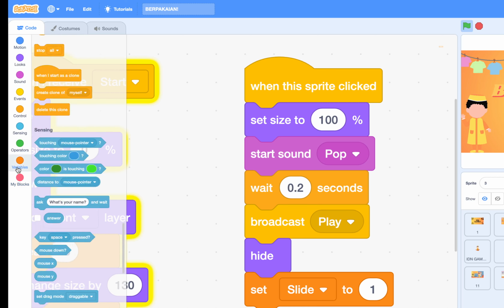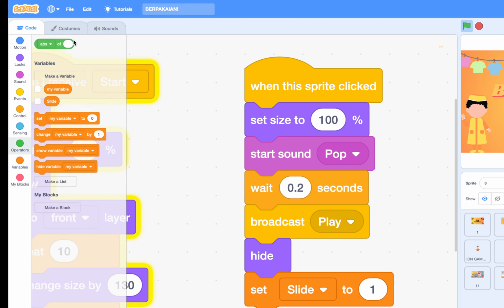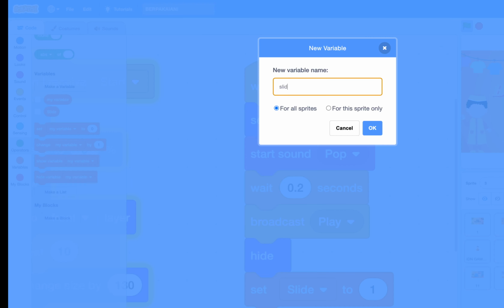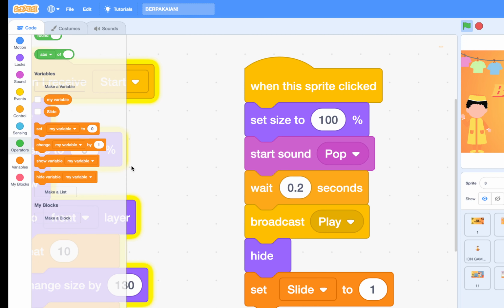Oh yeah, I forgot, we have to make a variable for slide. Make variable slide. I already made slide like that. And then this is the code: set slide to 0. Okay, let's move to the fifth.